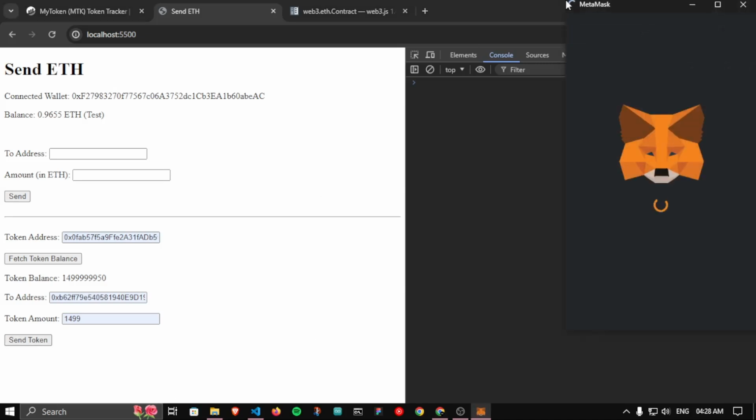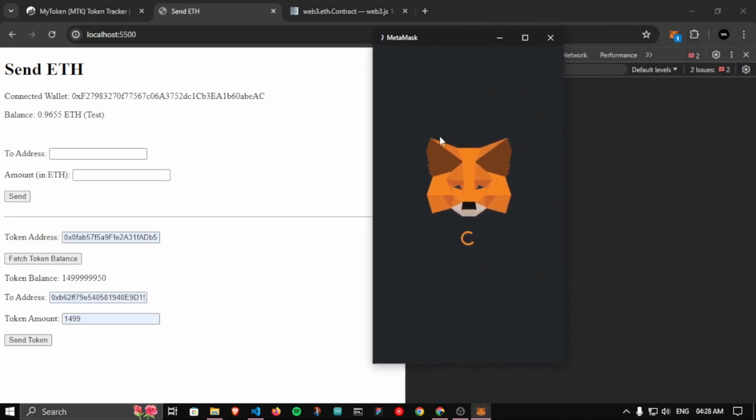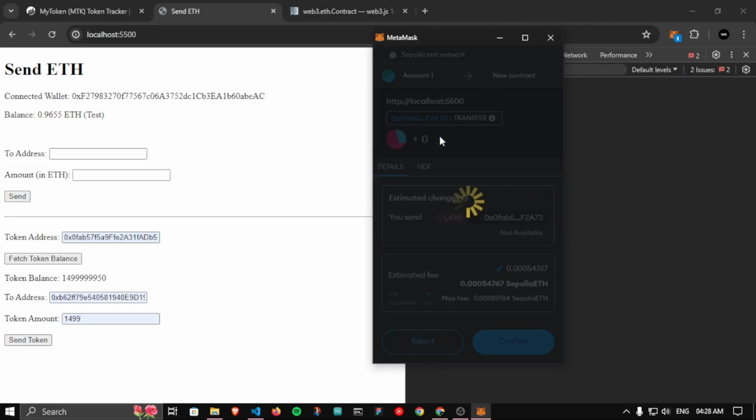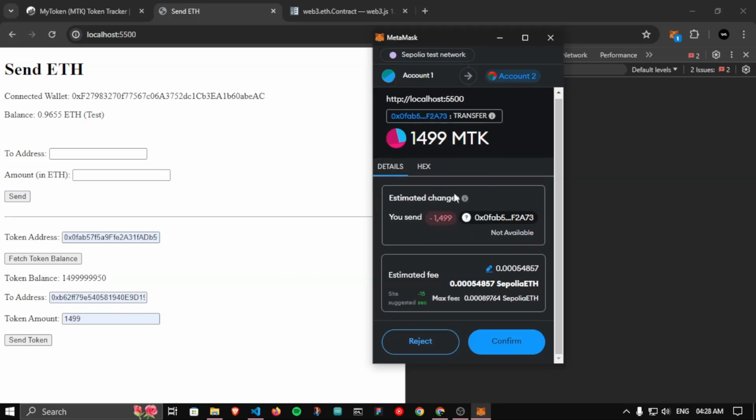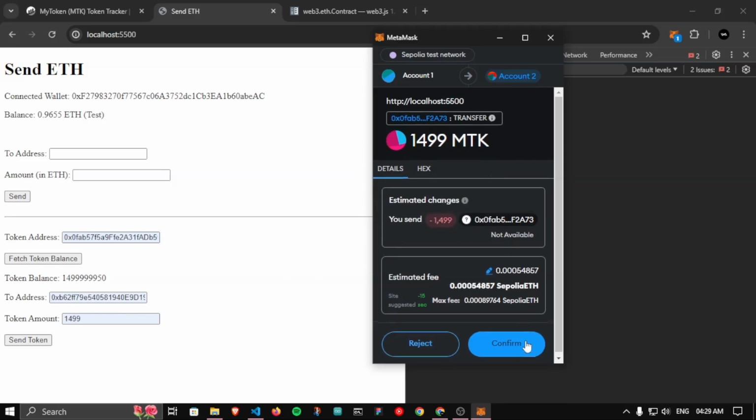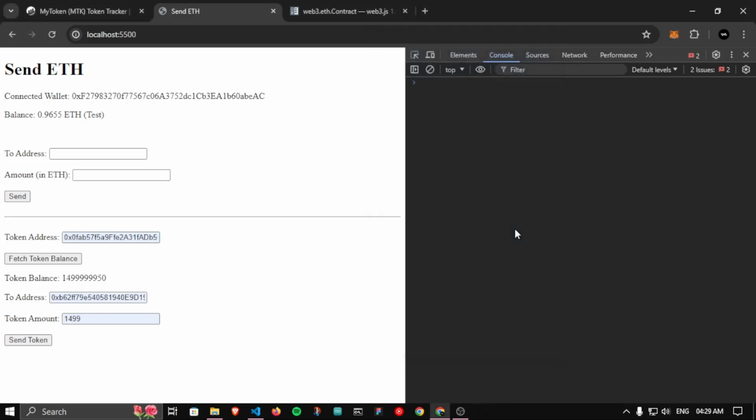Now send token. There is no error, and yeah, MetaMask popped up. This means our Web3.js function is working just fine. You can see here the estimated changes: we are losing 1499 tokens, which is exactly the value we passed here. So this means this is working fine. Let's quickly confirm this transaction and see what is going to happen. We are expecting to lose some tokens and the other wallet may receive some.